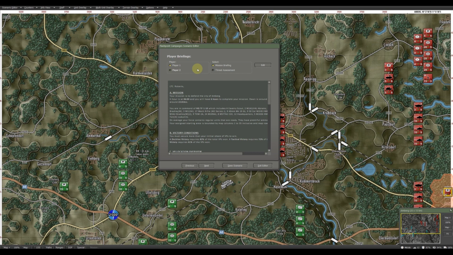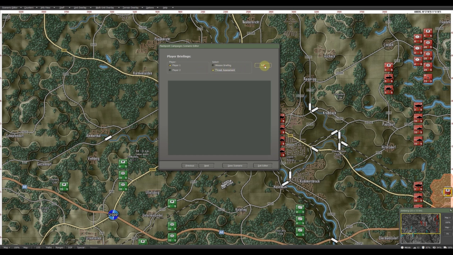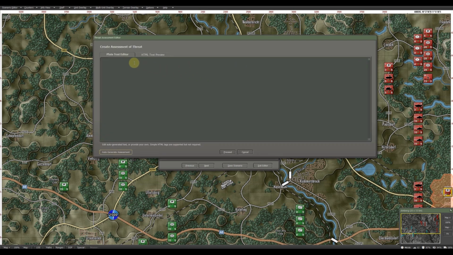Next, let's do the threat assessment. The procedure is the same as for the mission briefing. We want to go over to the Select column and select Threat Assessment. Then we press the Edit button. You'll notice that the text editor is exactly the same. We also have an auto generate assessment button in the lower left-hand corner, and you can use this to generate a standard threat assessment if you so choose.